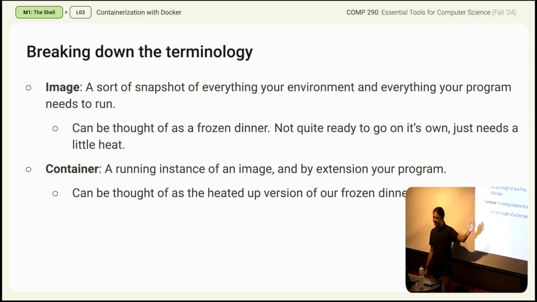Like, it's not quite ready to eat, but it's sort of just a perfectly preserved version of what you need. And then once you add a little heat to it, it'll be good. And then the container itself is a running instance of the image, and by extension, whatever program you've put in there. And so this is analogous to just sort of taking that frozen meal, heating it up, and now it's ready to go. So you've essentially activated it. So a container, in other words, is sort of like an active image. But an image itself doesn't run. It's just there. It's a thing. And the container is taking that image and running it. And I know this sounds very high-level hand-wavy right now. Once we actually start doing it in Docker, you'll see that there's basically one-to-one commands to do all this stuff. But sorry, I know that was a lot.